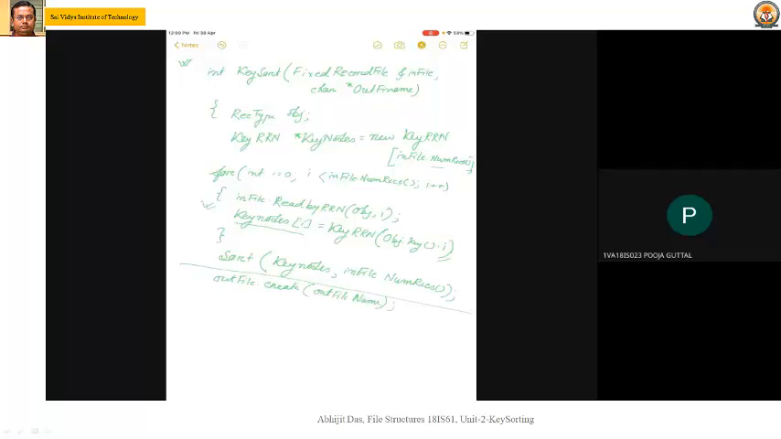So this one is creating a new file. Now what you have to do, you have to write it. Now we have to write it into sorted order. So first you are going to read in sorted order, and after that you are going to write it.